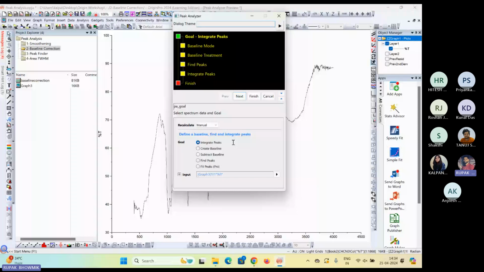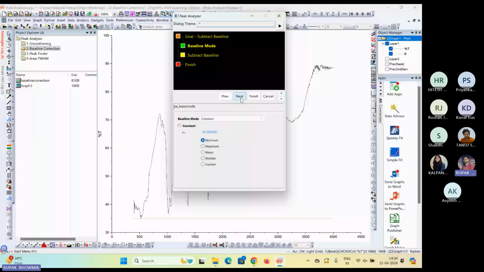So for that, baseline correction. For this kind of data, we'll be subtracting our baseline. So select subtract baseline. Our goal is to correct our baseline. Then next. Here, in the baseline mode, the default setting is constant. If you see the constant baseline mode, it is taking this one as the baseline. But if you see the peak base, this is not the baseline.